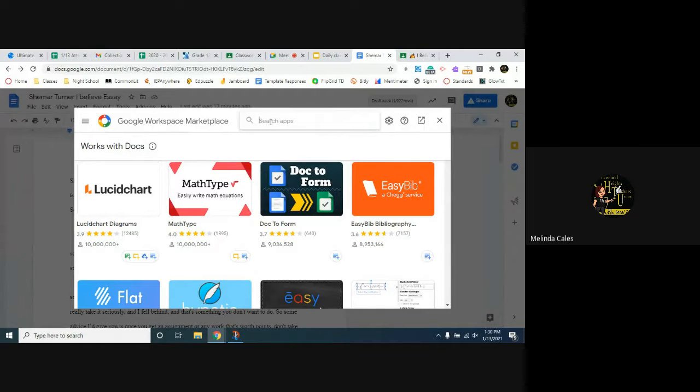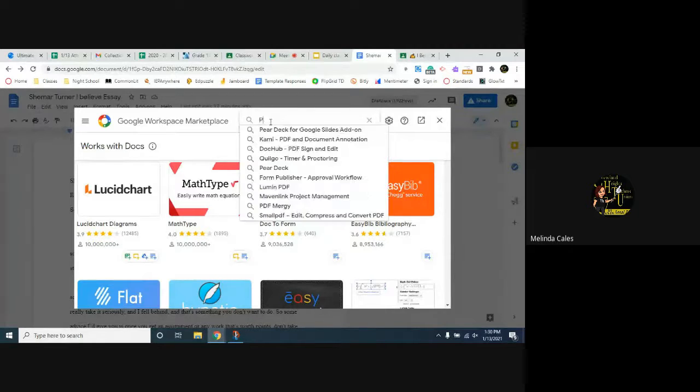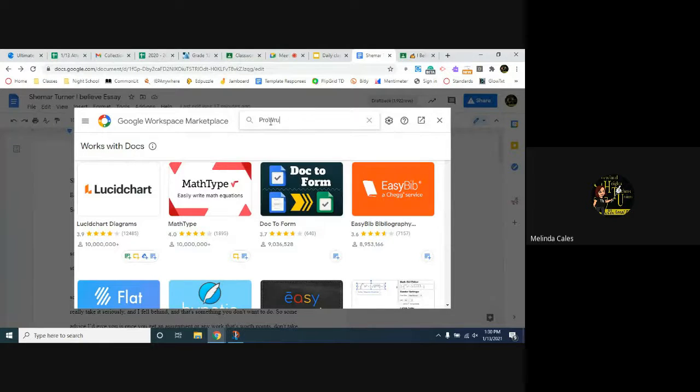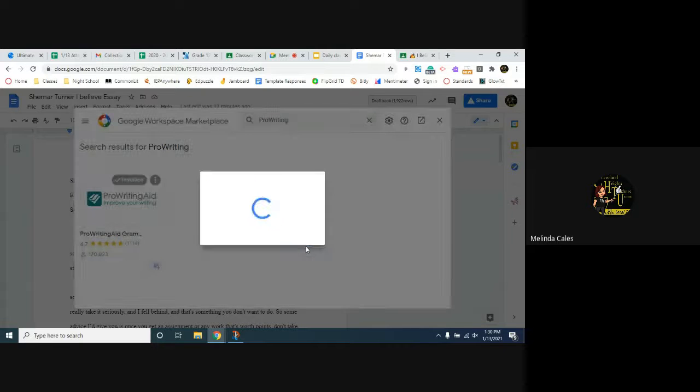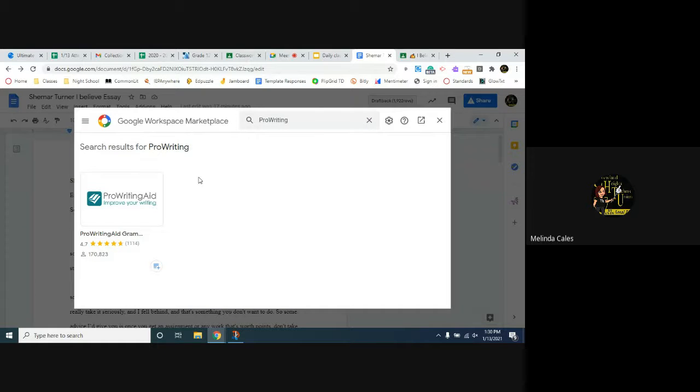So what we're going to do is use the search bar there to look for our ProWriting Aid. So if we type in Pro and Writing, spell it correctly. My fingers are not on the right place. There we go. And hit enter. Then we get the result that looks like this. So mine says it's currently installed. I'm going to uninstall it so I can show you what it looks like to install it. So for you, if it's not installed yet, it will look like this.